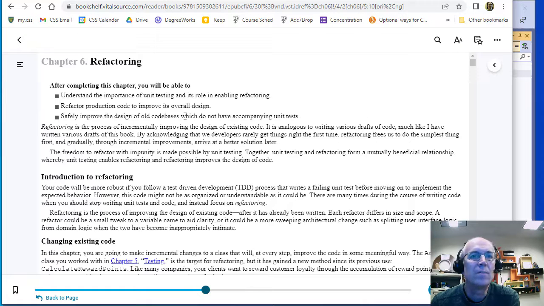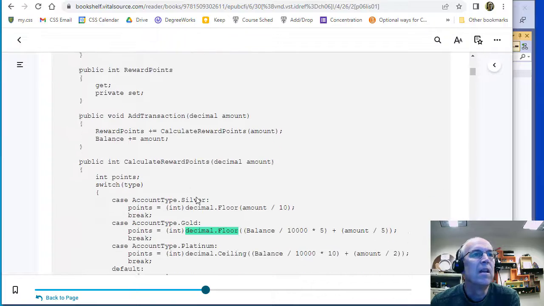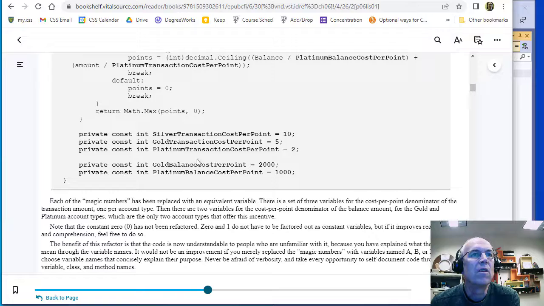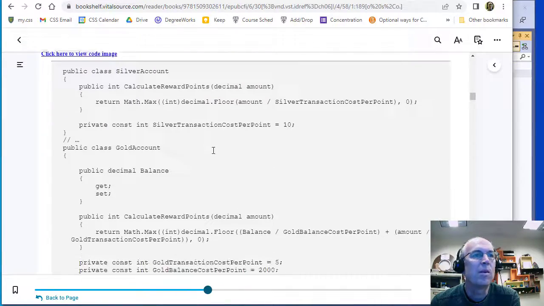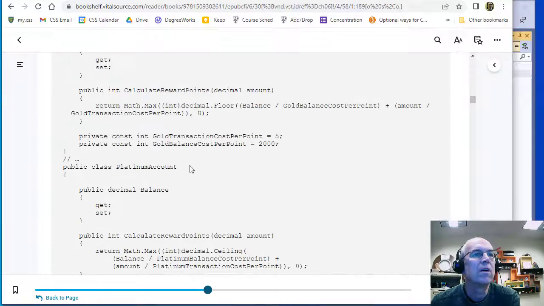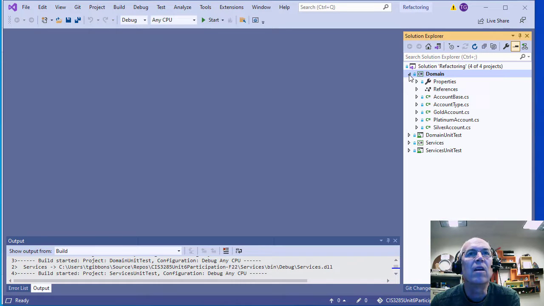If you remember in chapter 6, they start with this account class, just one class with some hard-coded numbers in it. They talk about removing those magic numbers and then replacing a conditional statement with polymorphism. So we create a platinum account, a gold account, and a silver account. We end up with this sort of structure with an abstract account, and that's what's in the domain area here.